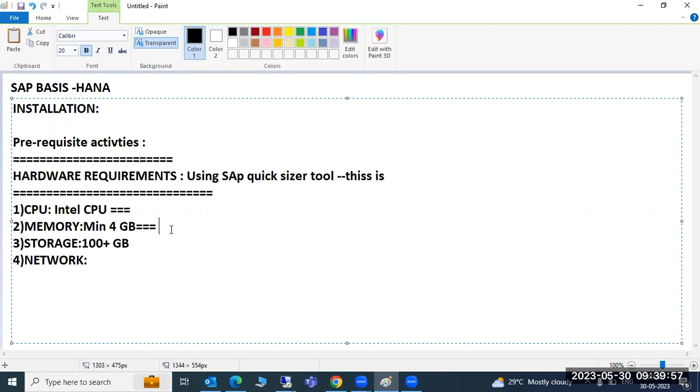Their production DB size is 1.2 TB; they are using 1.2 terabyte RAM for their business for one ECC system. Like that, they have 4 regions and 4 ECC systems. You can see how much cost they incur for the hardware requirement for their business. It's a huge company, a huge business on the SAP side.